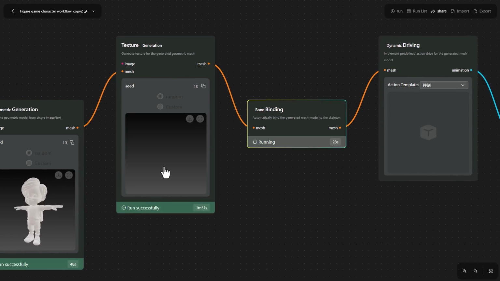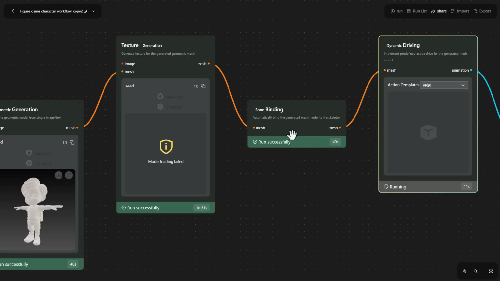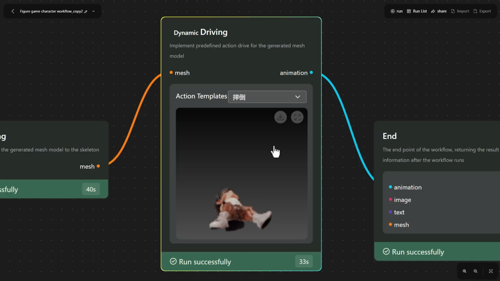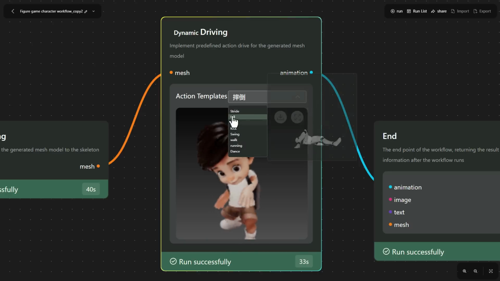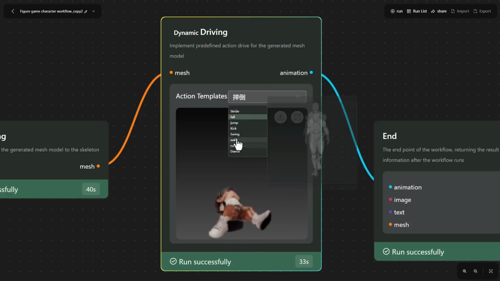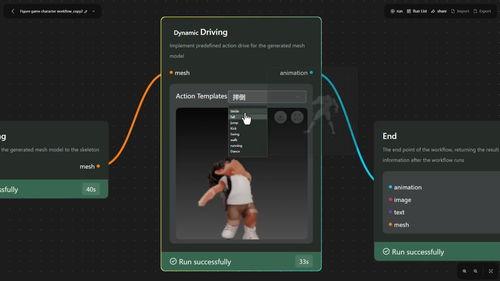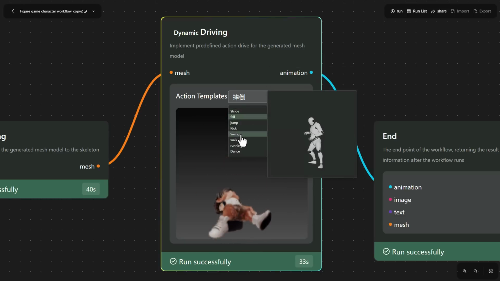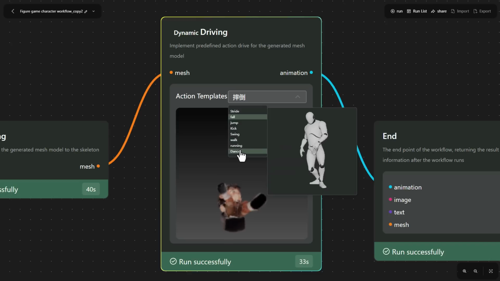Once the texture generation is done, the bone binding is the next step. And once the bone binding is done, the dynamic driving of animation on the model starts off. So this intelligently rigs the model and then applies animation to it. And once this is done, you can see the animation that is baked into it. Of course, you can take a look at all the other animations that are right here. So we can go from stride to fall, jump, kick, swing, walk, run, and also dance.